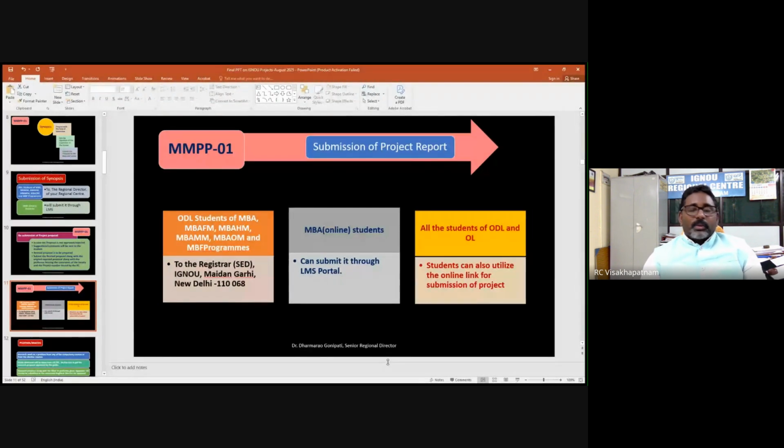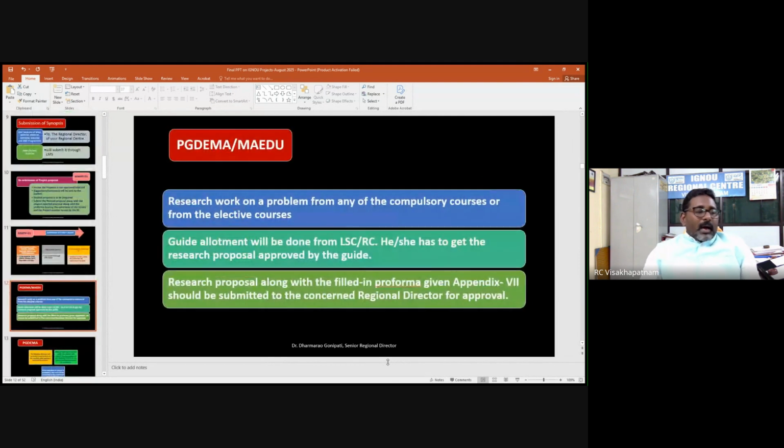Next we will go to the other important programs, as already suggested by my learned colleague, Additional Director Dr. Krishna Rao. Education related projects we have. There are PG Diploma in Educational Management and Administration and MA Education. These are the basic courses for which we have a good number of students. Of course, there are many others, PGDPPED, PGDET, like that, we have some other courses also in the education discipline. But for these two programs, we have a very good number. So let us discuss the project guidelines of these two.